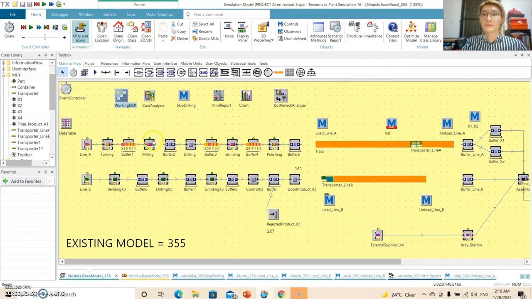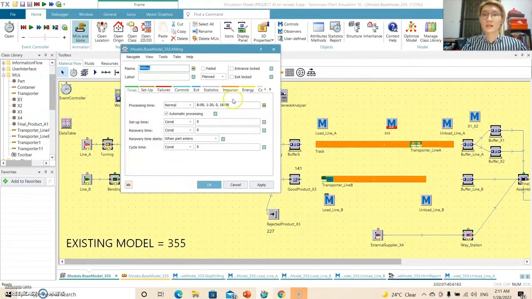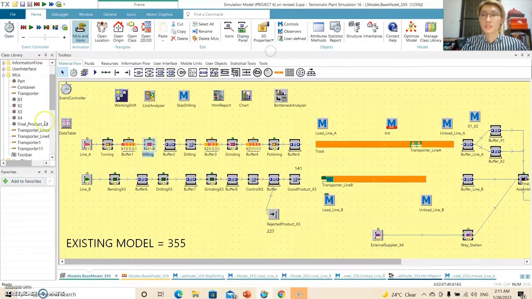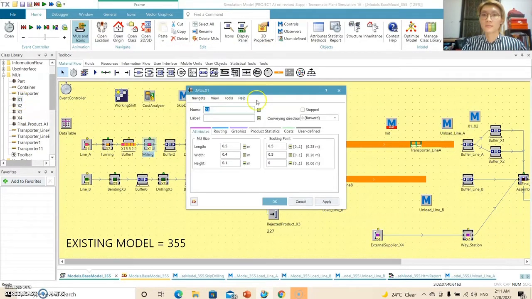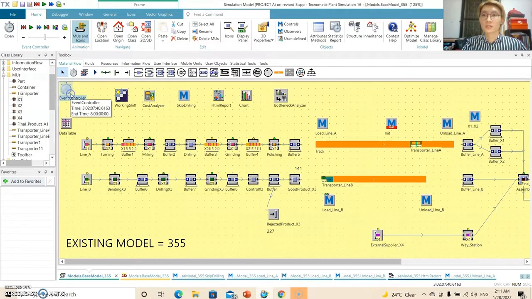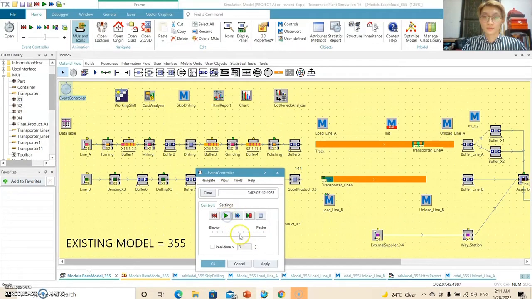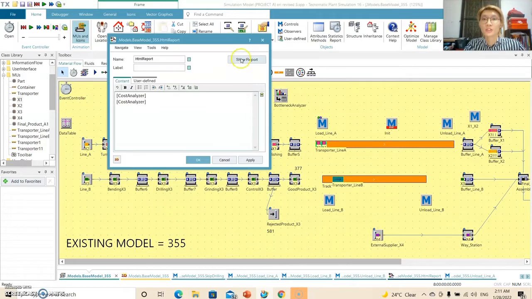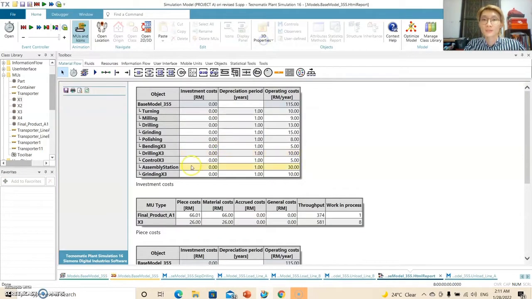Secondly, we apply a cost for the operating cost, this is the milling operating cost, and the material cost. So actually we can know the total cost in the HTML report. We show the report. So we can know that the total cost is 66 ringgit.